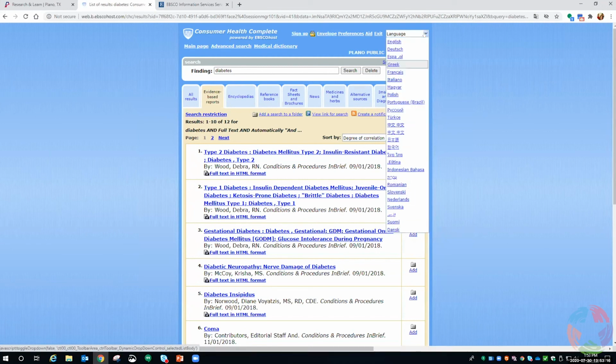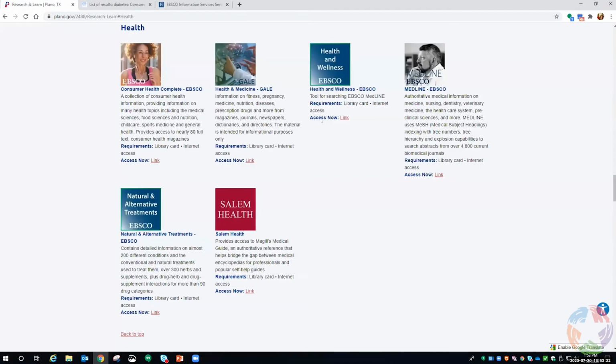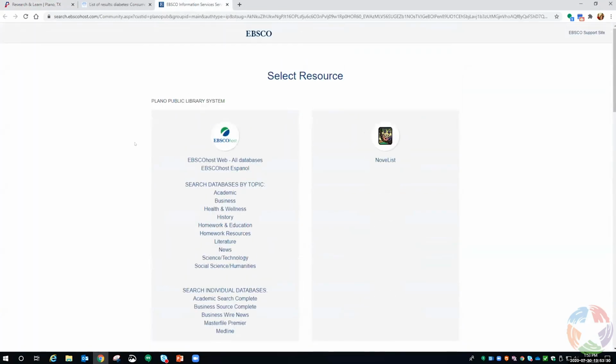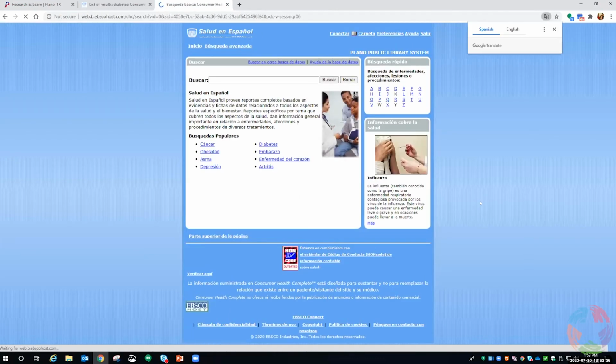There's more than 20 different languages that you can choose from. One other thing, if we go back to Research and Learn, and you open the Health and Wellness EBSCO link, that's kind of the main umbrella, and it's going to take you to this page. If you scroll down, you can also select Salud en Español, and that's the Consumer Health Complete version that is specifically, everything is in Spanish, not just the navigation, but all of the results. Everything here is going to be in Spanish.